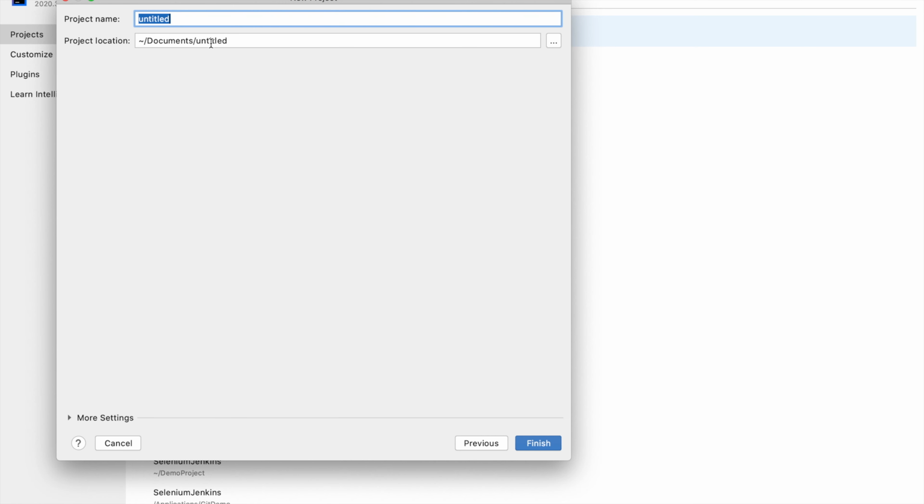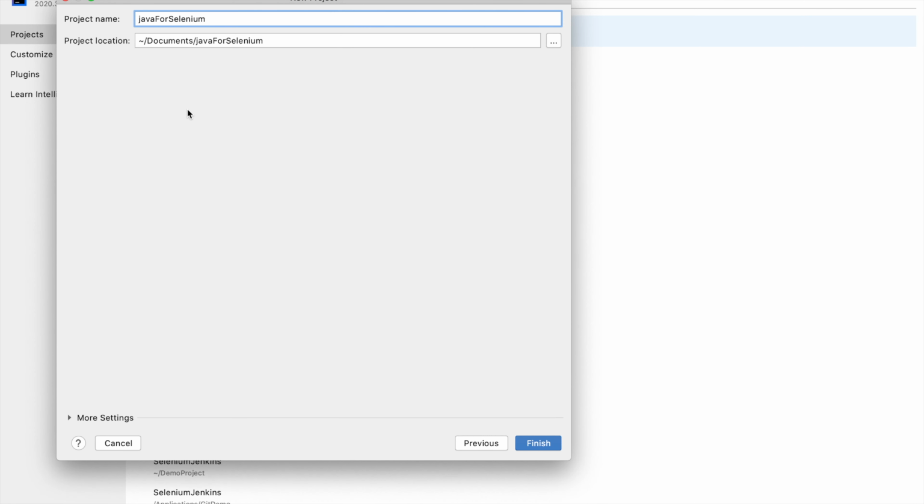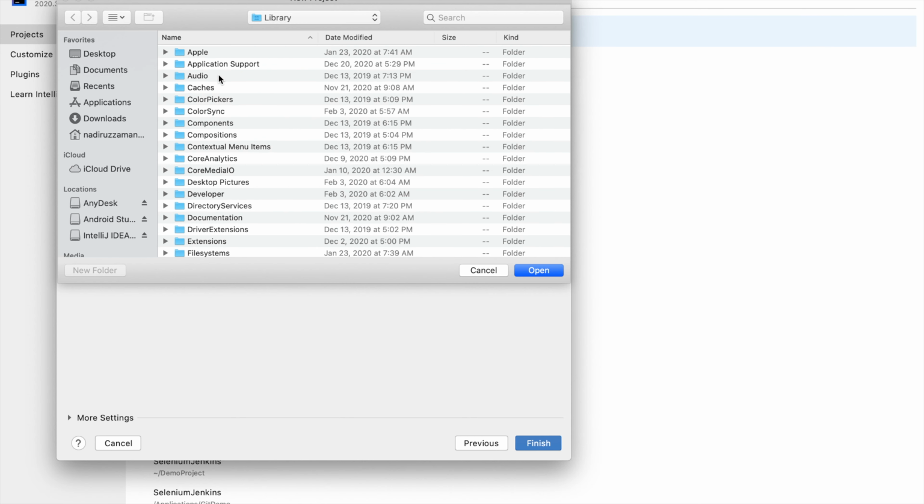And what is the project name? We are talking about Java for Selenium, so we're going to use the project name Java for Selenium. Make sure of where you are saving your project. In my machine I'm saving it in Documents, in Java for Selenium. All the work is going to be saved in your project location. You can click here and choose where you want to save, or create some folder and save there.